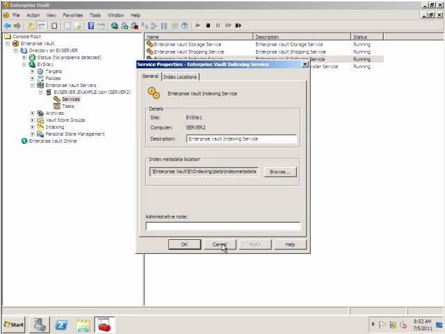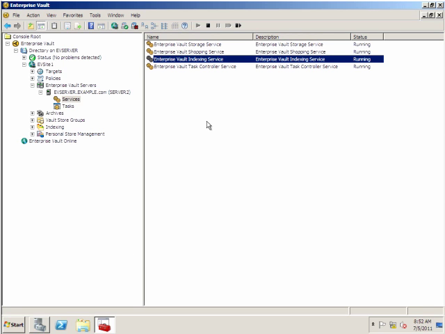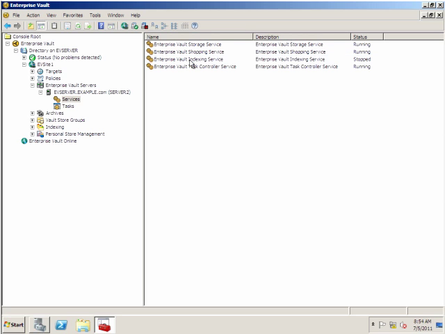So the first thing I need to do is to cancel out. I need to stop the indexing service prior to moving the metadata location. So we'll right-click on that and select Stop. You can see it goes to Stop Pending. And again, for the demonstration here, we've kind of time compressed it. So it will ultimately go to stopped. And once it is stopped, we'll go ahead and close our Vault Administration console.